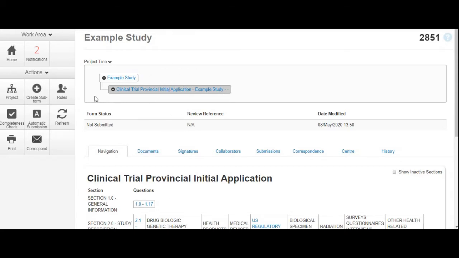Users who have read-only access to the Provincial Initial Application will not see the Create Subform button under the Actions menu while they have the PIA selected in the project tree. Typically, only members of the provincial team are given provincial level roles, and thus they're the only users who will be able to create subforms of the Provincial Initial Application.